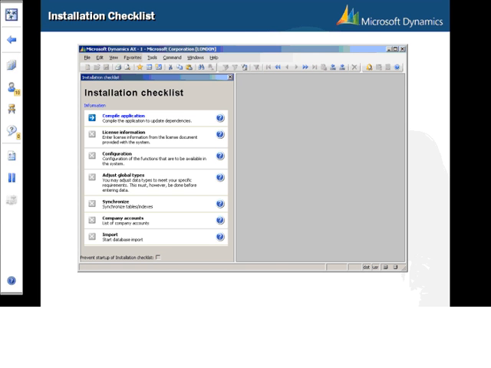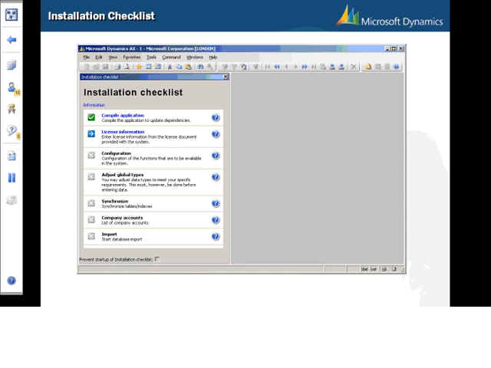If this is a live environment or an environment used to demonstrate development functionality, this step must be performed. The icon to the left of the compile application link now displays a green check mark, and the license information link becomes active with the blue arrow icon. Click the license information link and the license information form appears on the workspace.